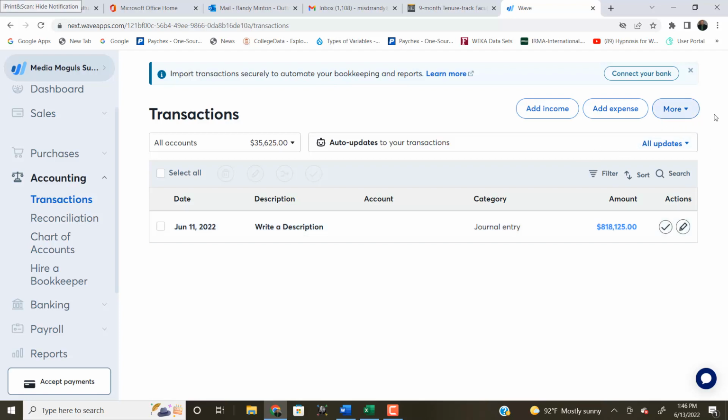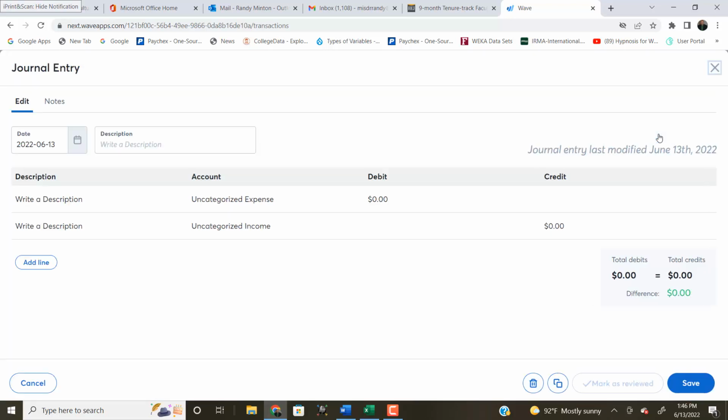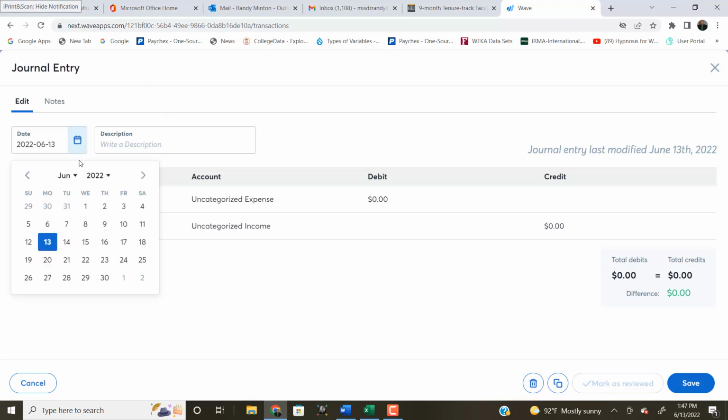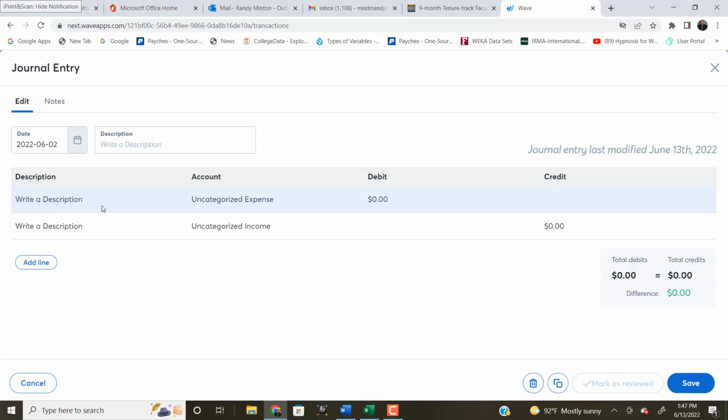So I'm going to come up here where it says More, drop that down, and add a journal transaction. And so now I have another journal transaction. And notice that it defaults to the 13th. I'm going to change that to the 2nd just because we probably need to have that kind of discipline in here. And the description is made truck payment or made new truck payment.